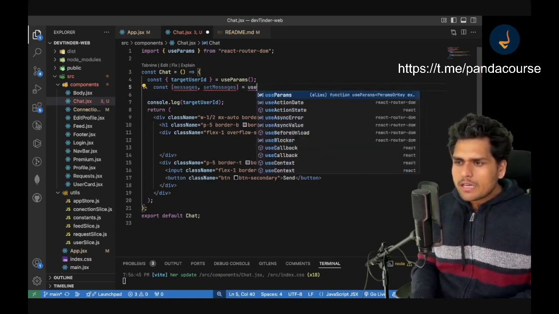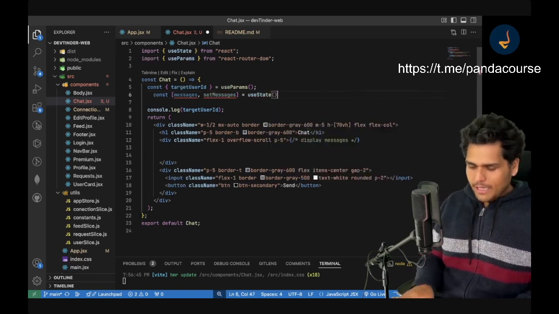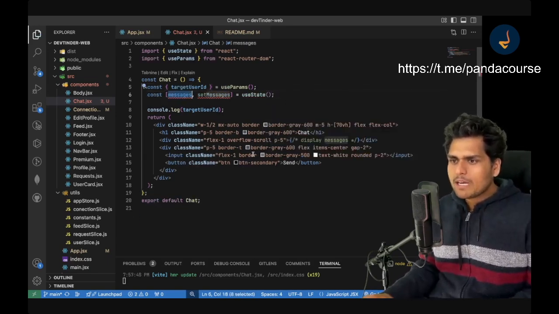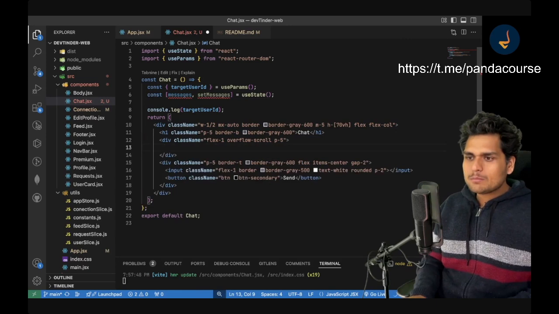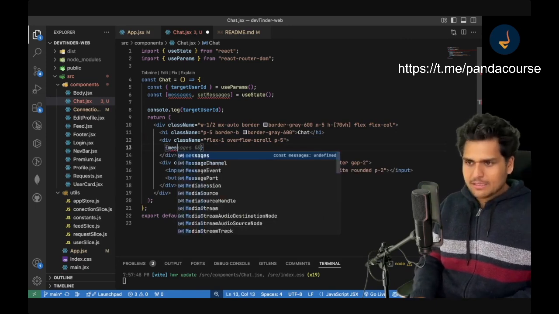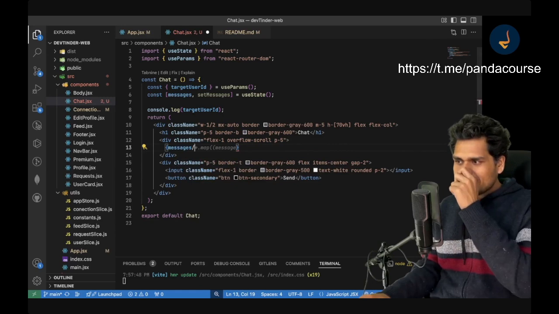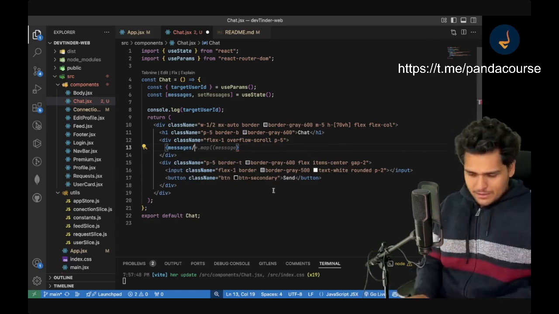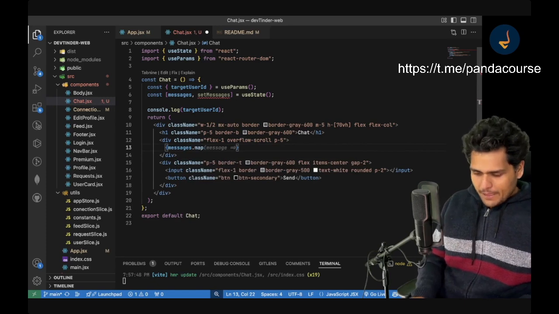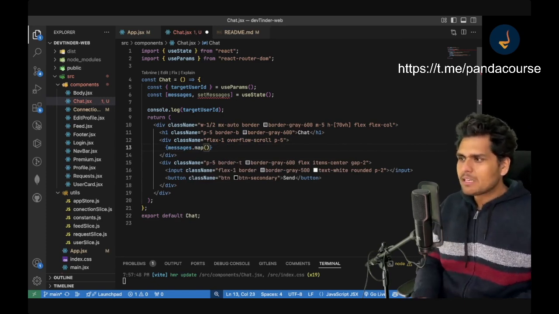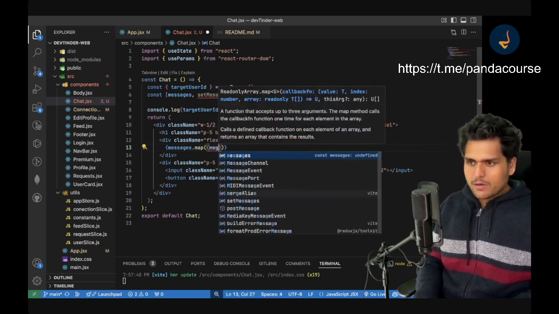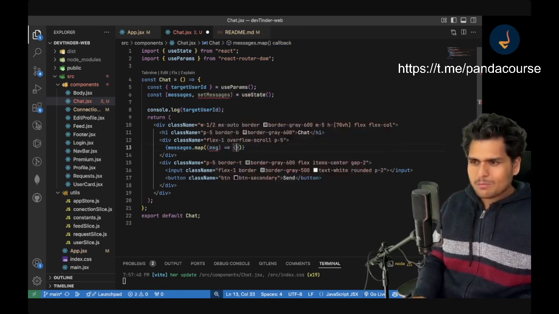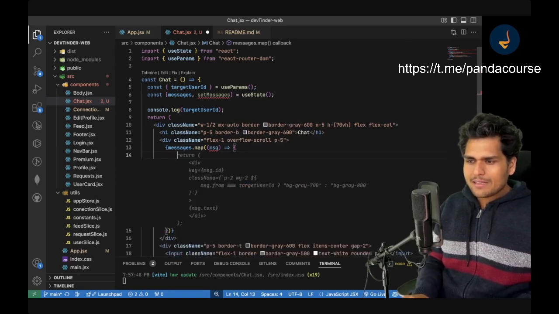Use state from React. All these messages come from here, and over here I can display these messages, right? Whenever there are some messages, it will show them like this, right? Messages dot map. You can just map over the messages, right? And for each message, or MSG message, I can just show some code, and I can return a div, right?